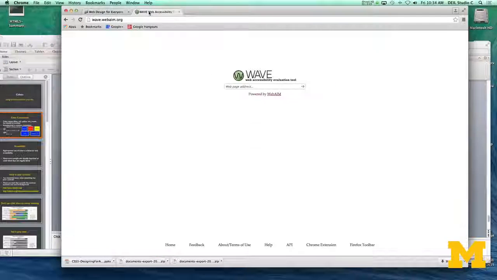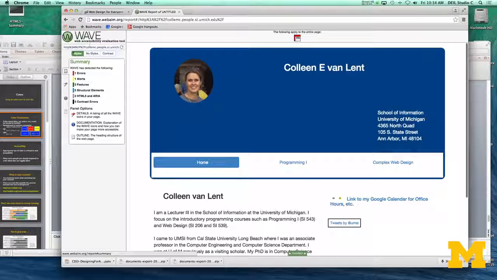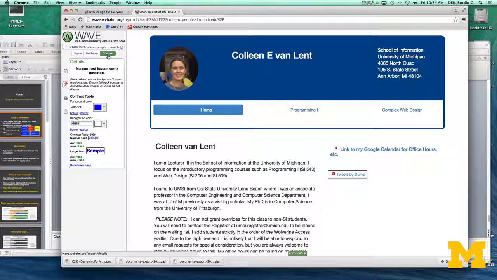So I go over here, and I've got the wave.webaim.org, and you can go ahead and type in any URL you want right here. I'm going to go ahead and put in my own personal web page from UMich, which may change by the time this comes up. And as you can see, you can go over here and it'll check your styles, it'll check your different HTML. But if you check where my mouse is, you can also check on the contrast. And it'll go in and it'll say, nope, this looks good. There were no color contrast issues detected.